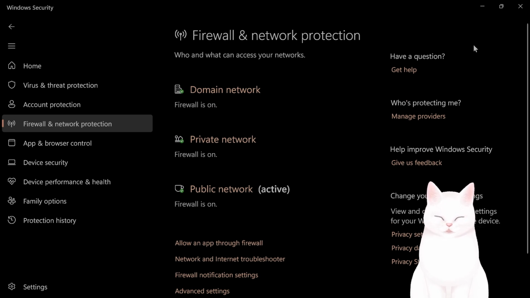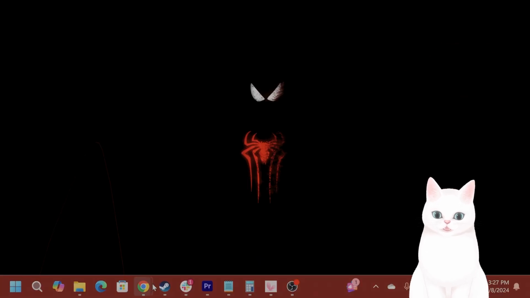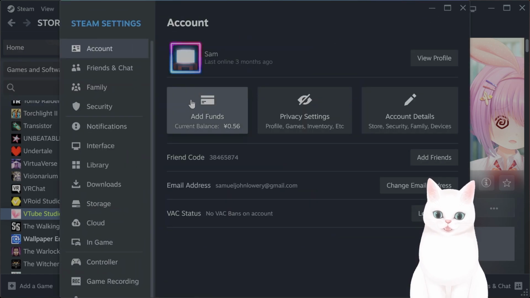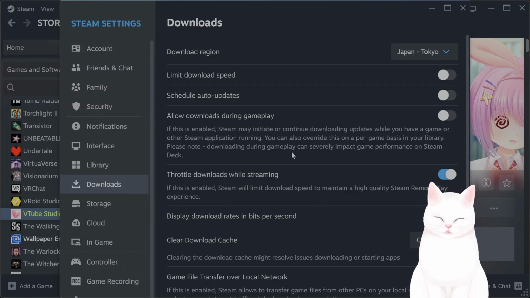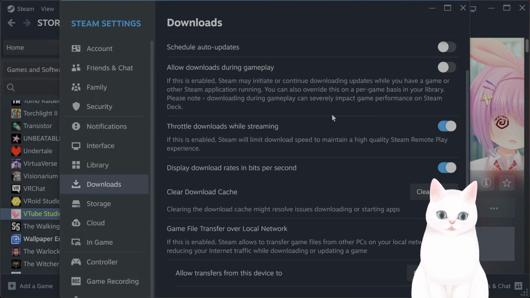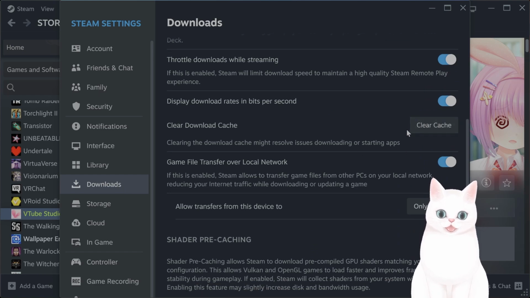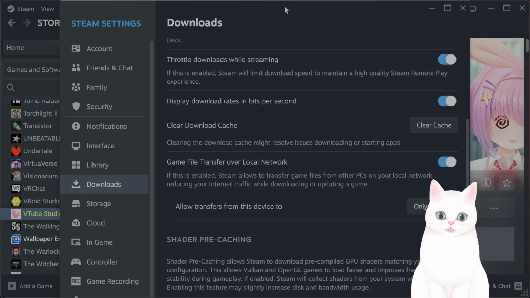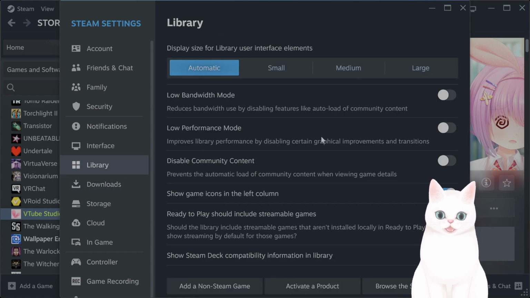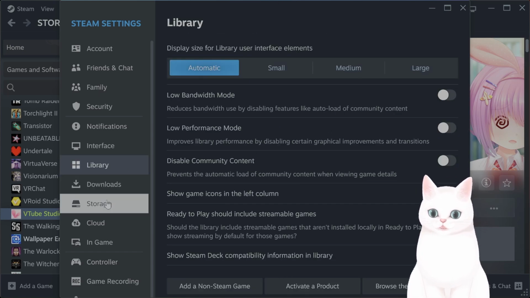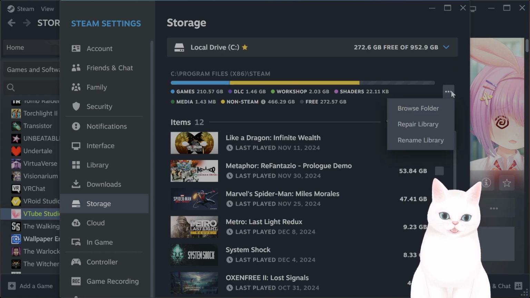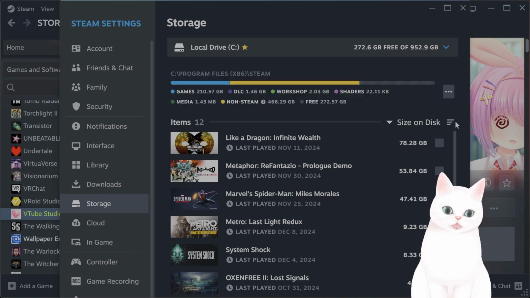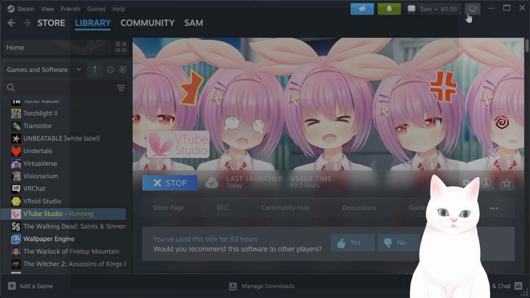The next thing you want to do is update the storage settings within Steam. So go to Steam, Settings, Downloads, and Library folders. You also want to try to clear the cache. This is, of course, if you can launch Steam. And go to Library. Go to Storage. And basically, you want to change the drive to a different drive. Again, this is if you're having issues downloading games within Steam.